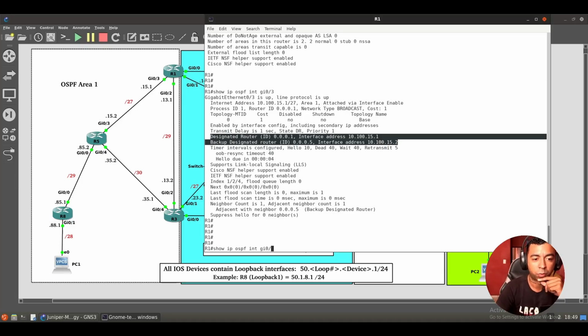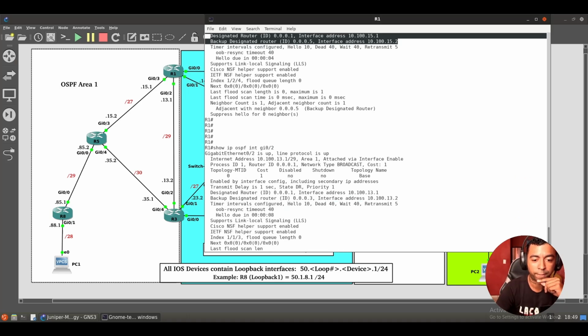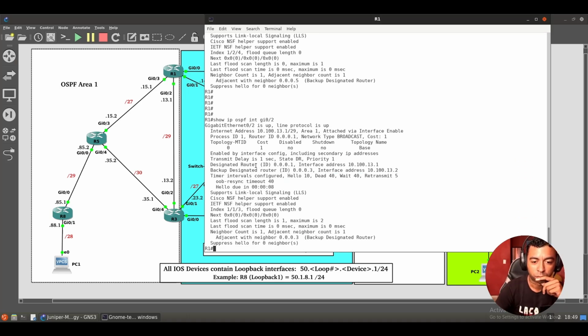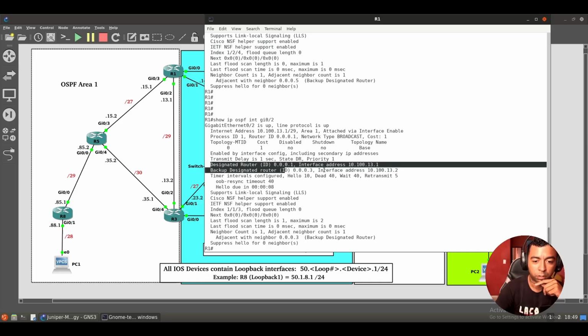Between router 1 and router 2, you see, the designated router, and then the backup designated router. Okay, so here I wanted to make router 1 the designated router, but he's already the designated router. If he was not, I would need to change the priority on the interface. What else can we do here?